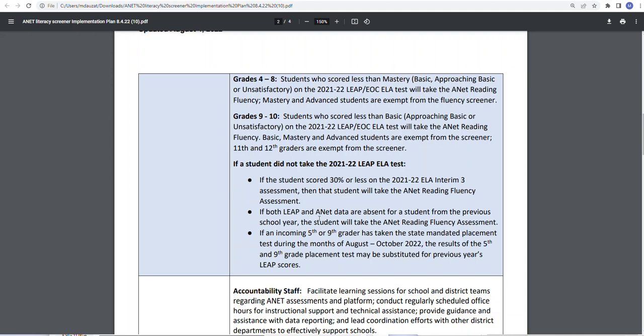If both LEAP and ANet data are absent for a student from the previous school year, the student will take the ANet Reading Fluency assessment. So if there's no data available, give it to the student, just to be on the safe side, right? Give it to the student. See where the student is.